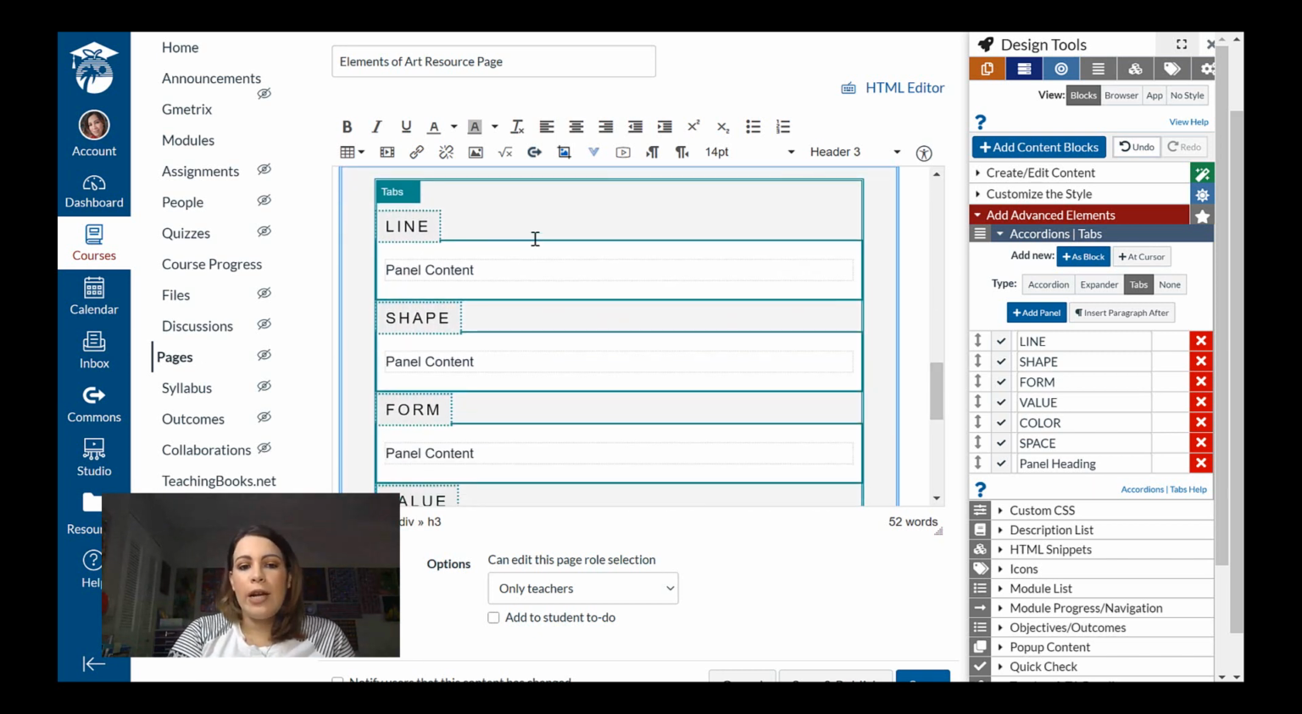So before I do that, I just want to show you some content that I could add to the tabs. Within the panel content, I can just erase it and maybe add some written information, such as a line is a dot that took a walk. Very common definition of line. Or I can add another image, I can add video content, I can add a file. So you have full ability to add any kind of content you want within your tabs.